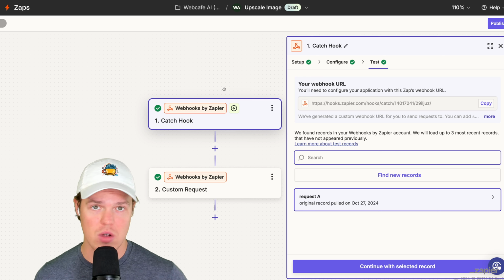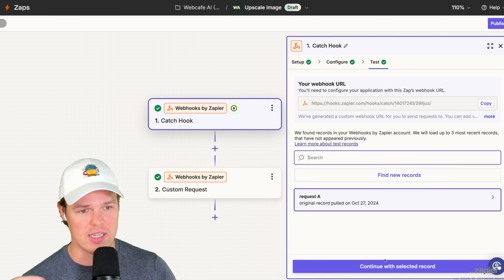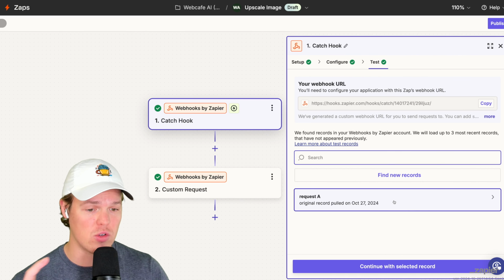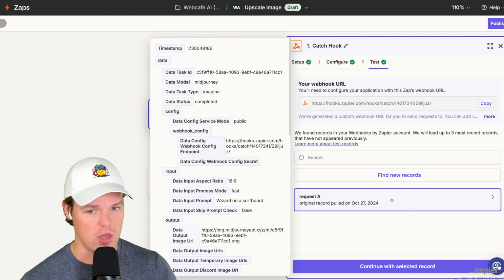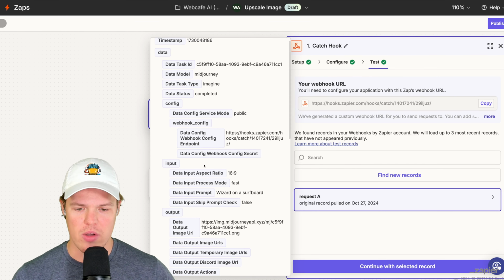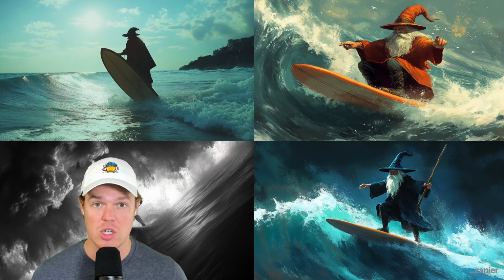This will take around 20 seconds, 30 seconds to generate the image. So you're going to keep hitting retest step until some data is found. But once data is found, it'll show up here. Request A. Okay. With this, we can go ahead and actually check out the image. So what we care about is the one called data output image URL. Copy that, paste it in a new tab. Here we go. Step 1's done for creating images with Midjourney.